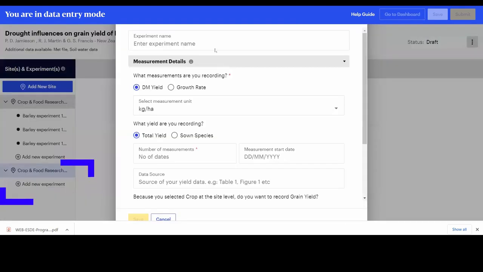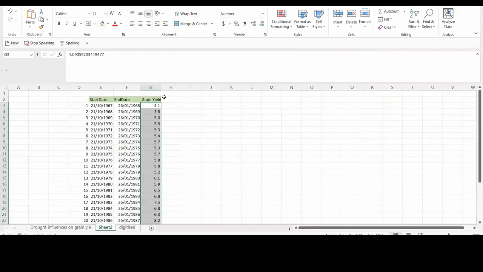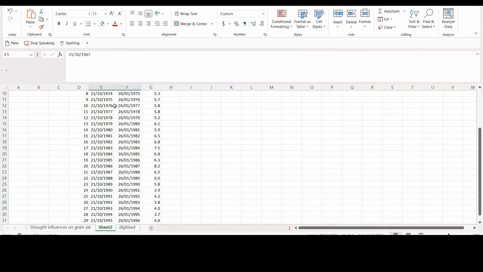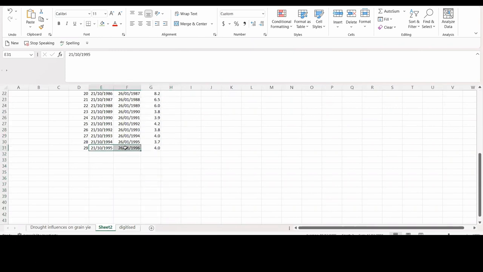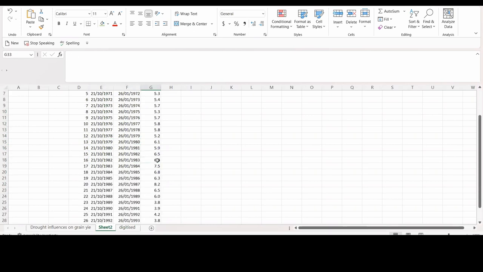Now, click on Add an Experiment and give the experiment a name. Select the measurement type and the unit. The data refers to a sown barley crop, so that sown species option is selected. Enter the number of measurements, which represents the number of data rows that will be entered. In this case, there are 29 measurement dates.